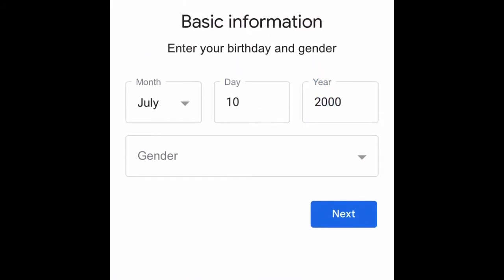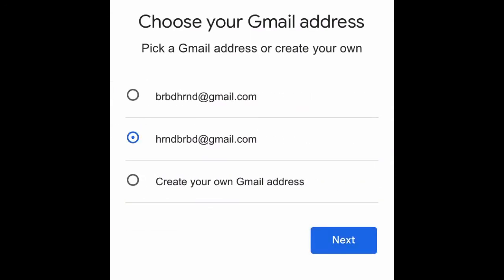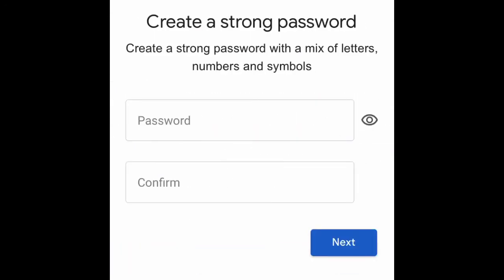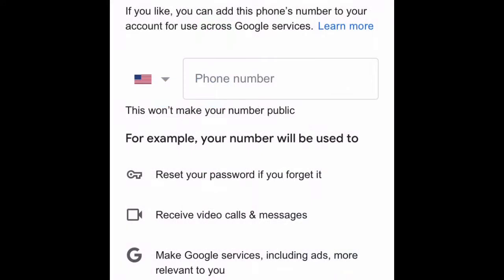I just put in a random birthday. This is not my actual birthday because I already have a YouTube account, obviously. Select a password or create your own right here, and then put in a password. I will not be showing you the password. Then you'll put in your phone number. Like I said, I will not be showing my phone number or password, so you guys cannot hack or know my phone number.